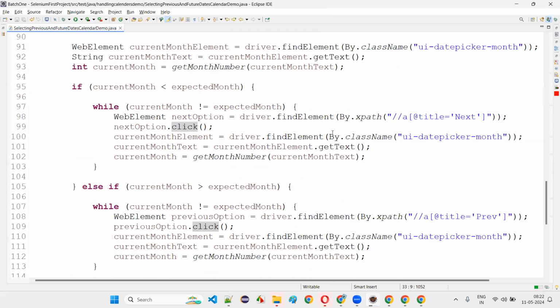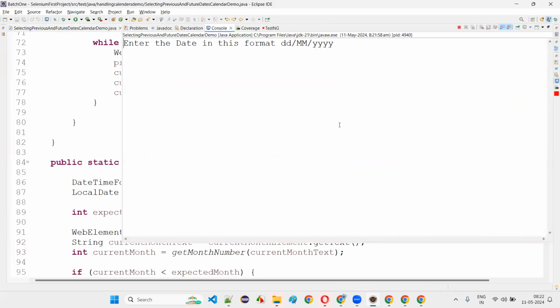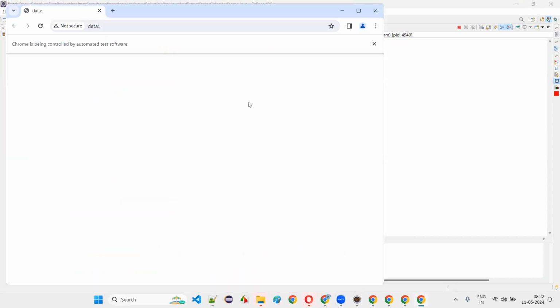Step by step we have to solve the problem, guys. It all depends on how much knowledge we have in Java and all those stuff. If you are not good with Java, you cannot do anything. 11/25, 2029. Let's see whether it selects 25th 11 2029 or not. If that is working fine, we are able to select the future dates and past dates. Okay.